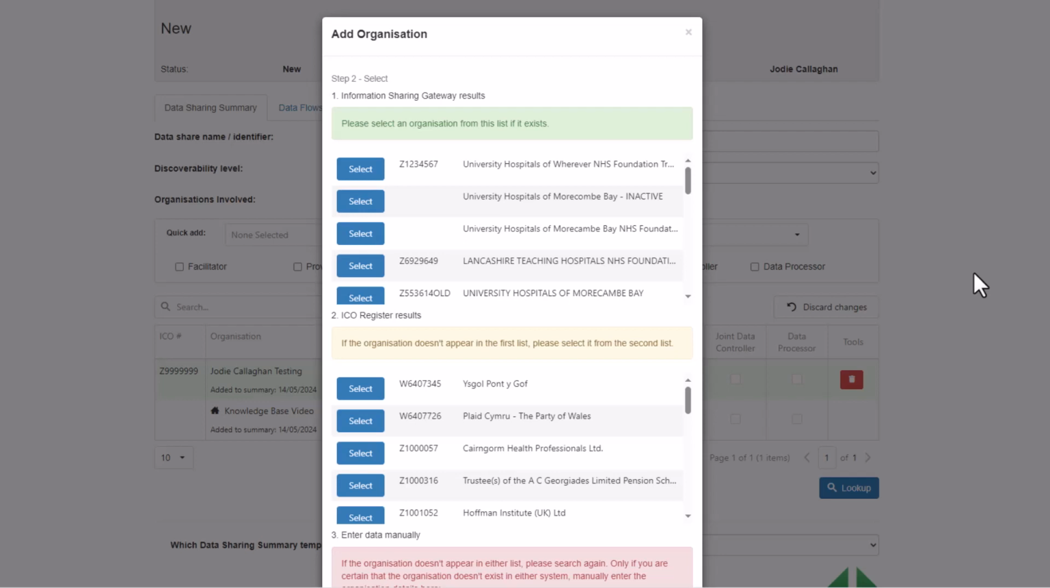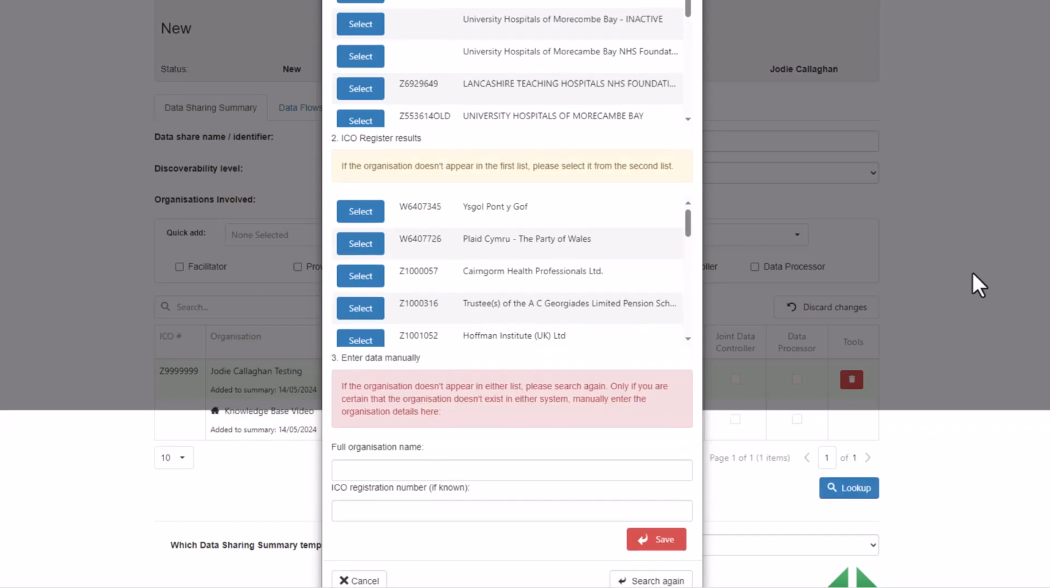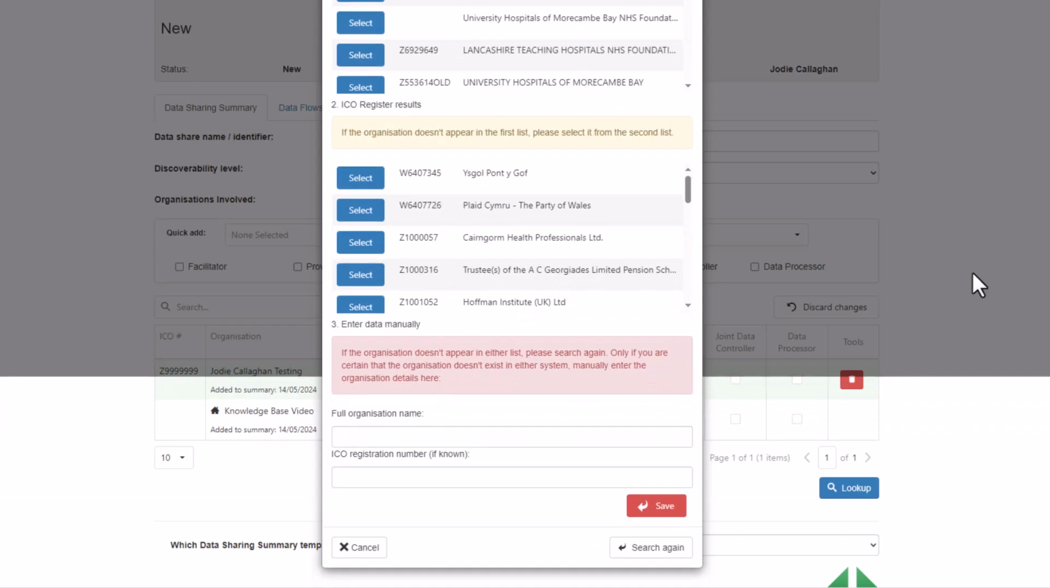Secondly, you will see results from the ICO register. If the organisation doesn't appear in the ISG results, select it from the ICO register results. If you are certain the organisation doesn't appear in either list, you can manually enter the organisation details.